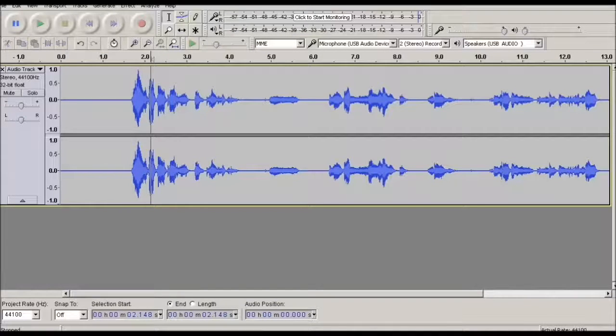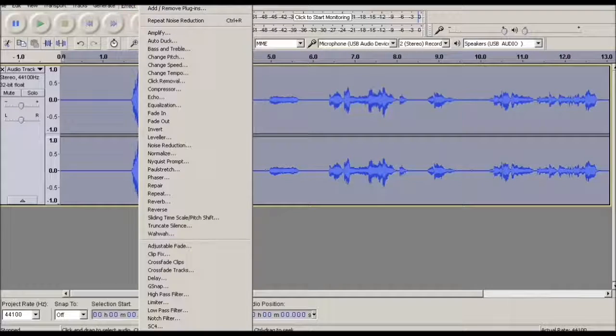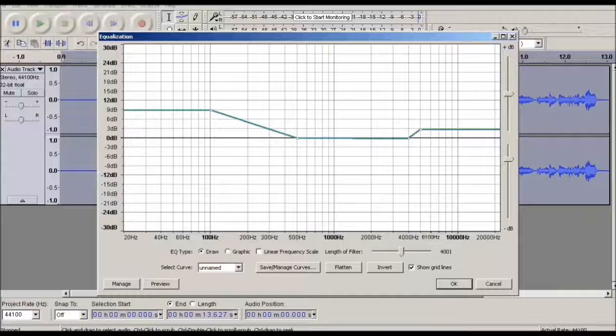Now if you want to make your voice better, you want to press Effects again, and then go to Equalization. Now down here, select Curve to Bass Boost, and then use the 4000 Hz here, press the middle here, and then skip one to the right, press up to the first line over there, then press OK.